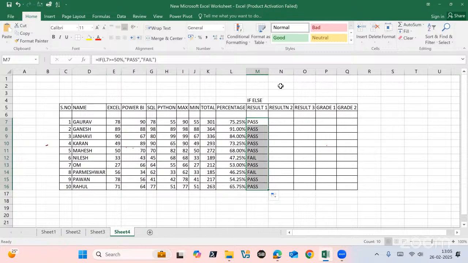Okay. Now suppose you have multiple conditions. For multiple conditions, you cannot use if-else directly. For that, you have to use the if and condition, right? The and condition will include the multiple conditions. So you can apply the and condition and also the or condition.